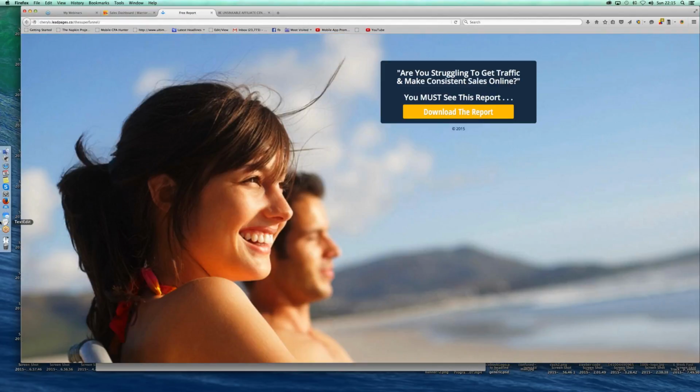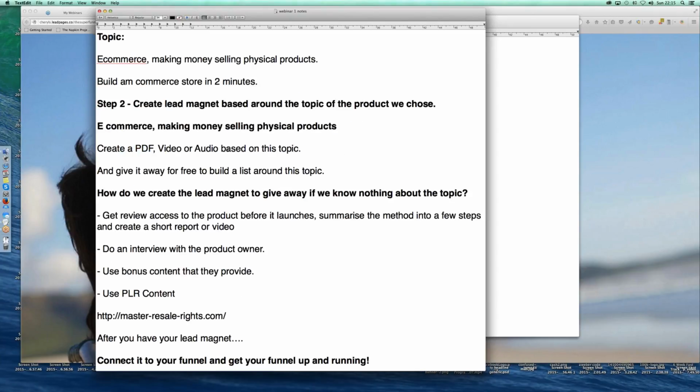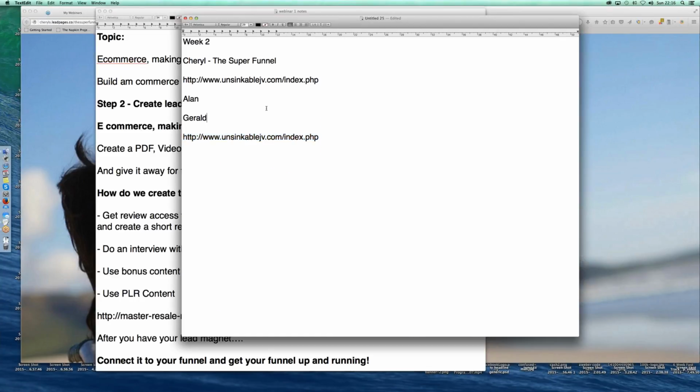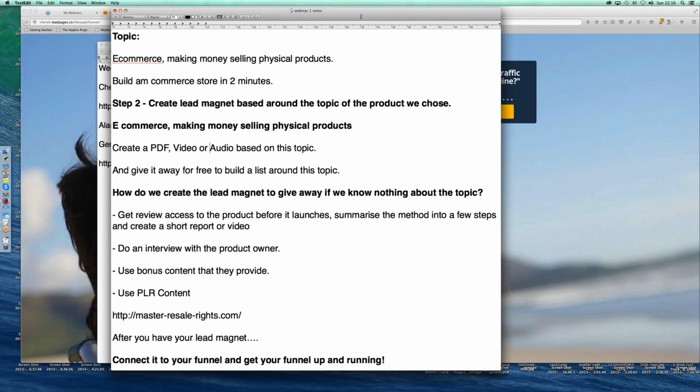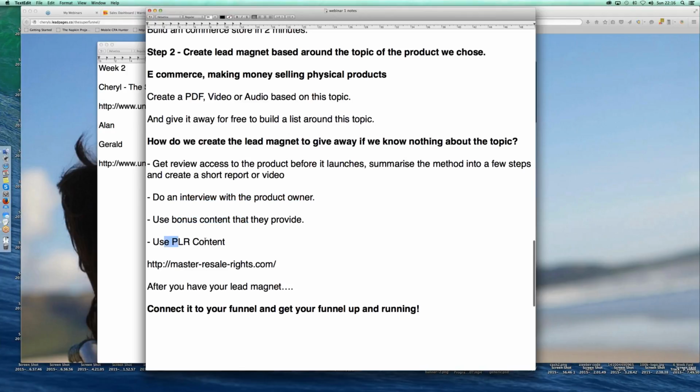Okay, so you guys have your pages. So the next thing, we need to create the lead magnet, which is a PDF, video, or audio, or something to give away based on the topic of that product. Remember, this is why it's good that we don't have more than 5 people in the whole coaching, because I like to help everyone individually on the webinar, so we can have a proper one-on-one thing going on. Since there's only 3 of you, I can go through each of you in detail. So Cheryl, have you come up with a lead magnet that you're going to give away? Remember what we talked about last week? An interview, or one of the bonuses they provide, or PLR content.